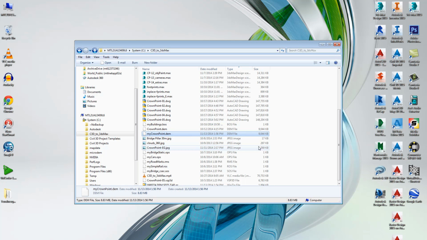Note that a similar file named crownpoint.dem has already been provided to you. This is the file that's referenced in all the DWG files that you downloaded for this tutorial. Most setup work is done now, and with the DEM file available, you are now ready to start working in Civil 3D. This is what you do in the next movie.